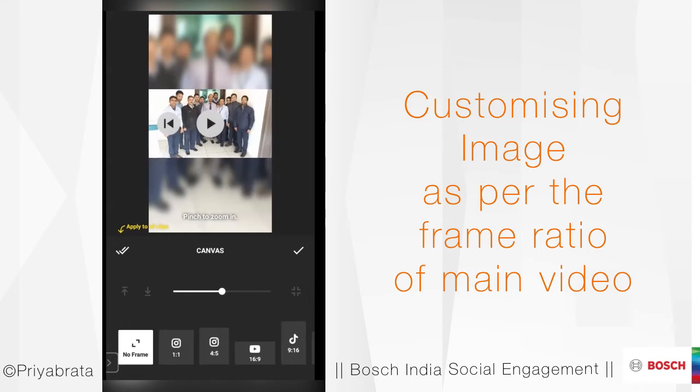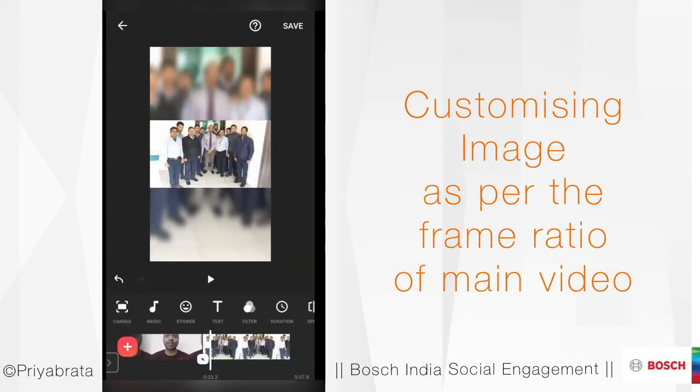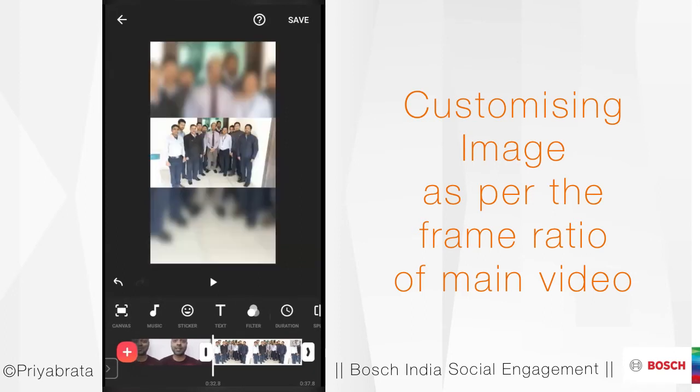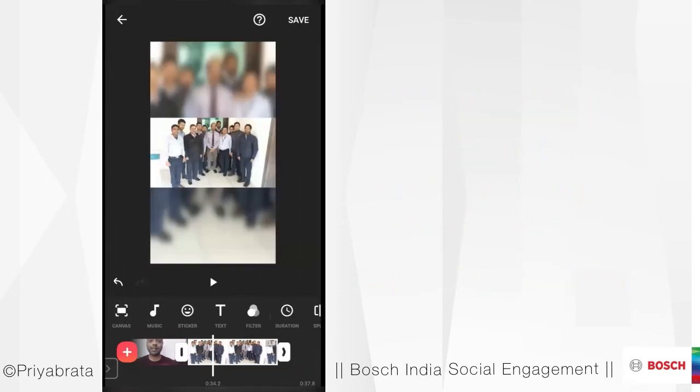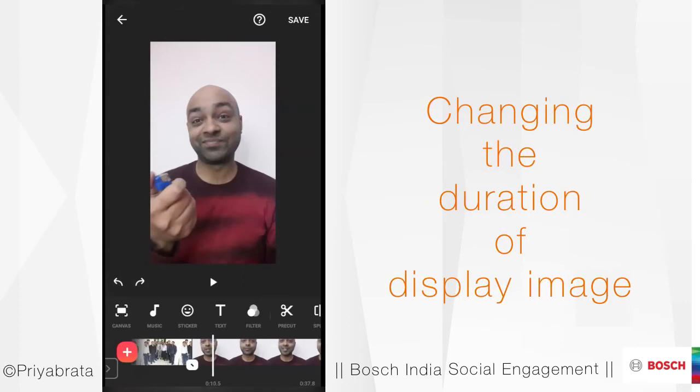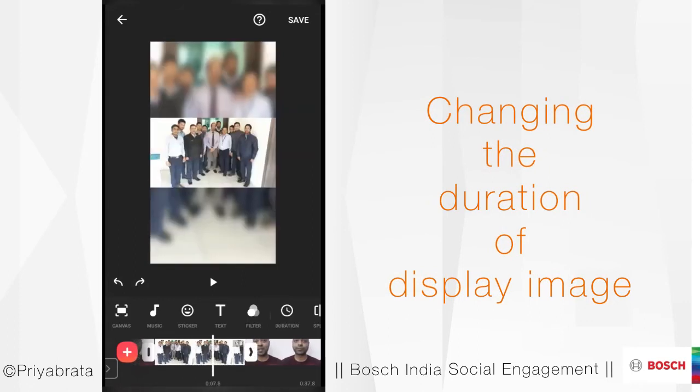That is why I said, oh, shoot your videos always in 16:9. This image will play for 5 seconds. As you can see, 5 seconds. I wanted it to play for only 1 second. So what I'll do is select it and trim it to 1 second.